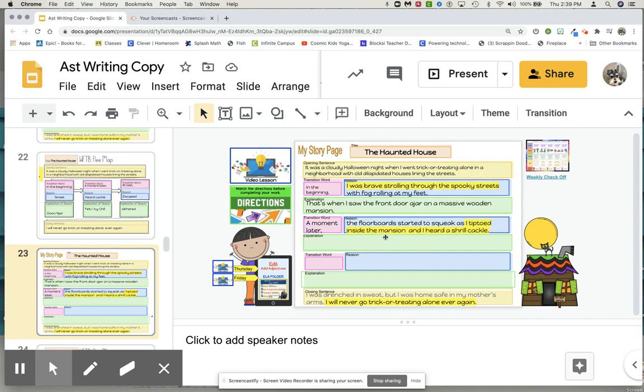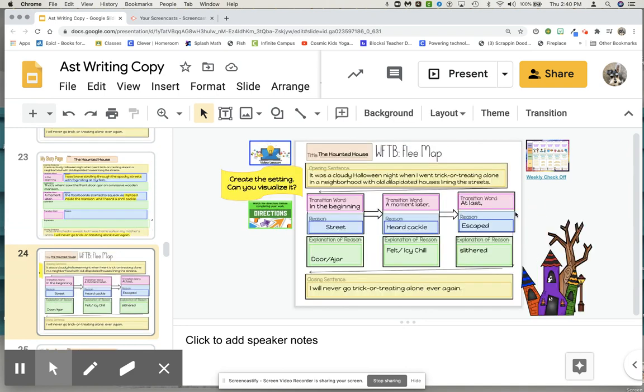sentence with adjectives because it's a shrill cackle, like a high-pitched, hurts your ears cackle. But I added, the floorboards started to squeak because I was tiptoeing inside the mansion. I wanted to give you that visualization of what do you hear and how do you do it? So as you're tiptoeing and you hear the floorboards go creak, creak, it kind of sets you up to be nervous. And then you hear this shrill cackle or a witch's laugh, and it's a little bit scary. That just creates a little bit more visualization.